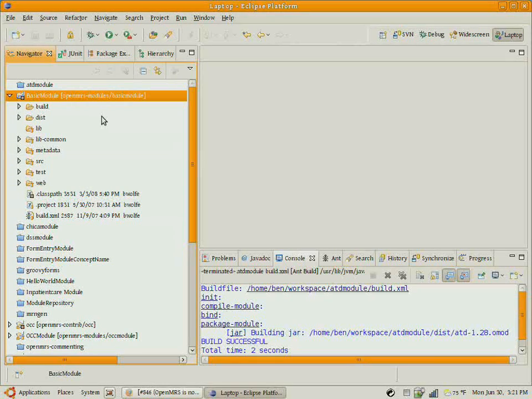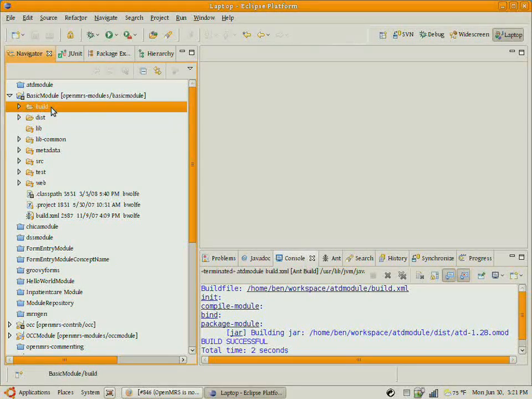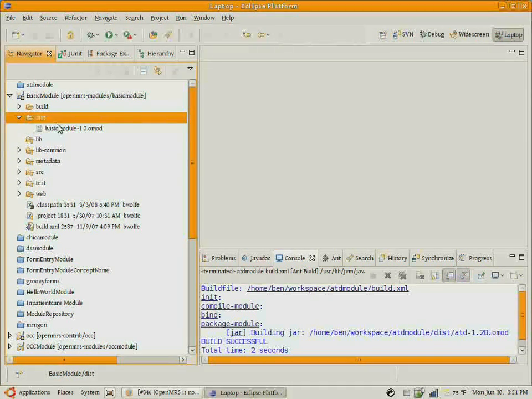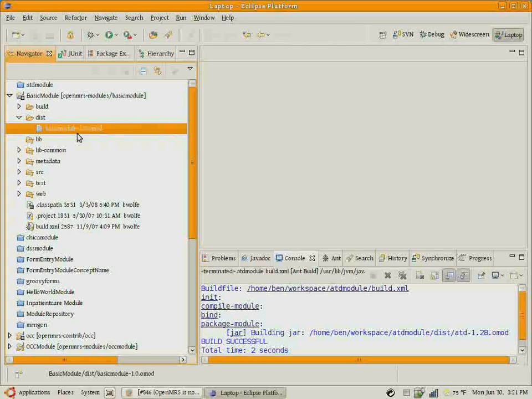This video is going to look at the basic module and some of the folders and files that are important and will help you get up to speed quickly. The build and dist folders are generated by Eclipse and Ant. They'll include class files that you don't need to worry about. The dist folder is built by Ant and it contains the compiled OMod, which is the distributable module file.